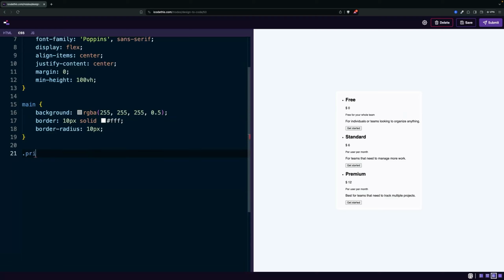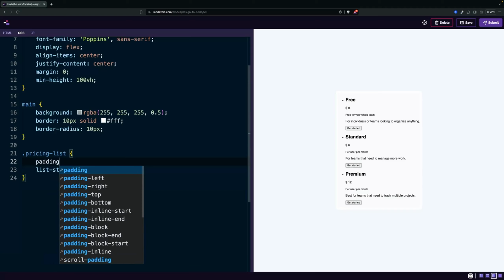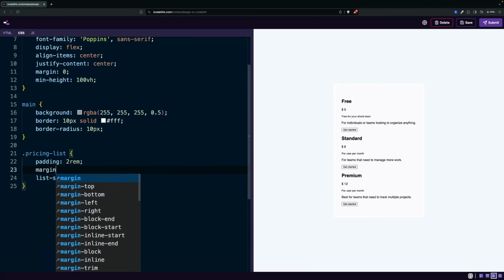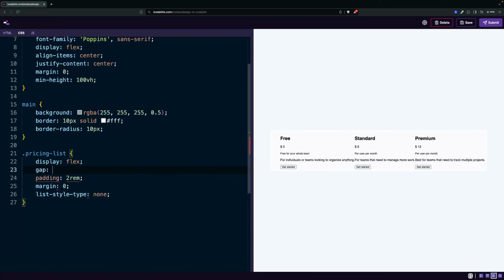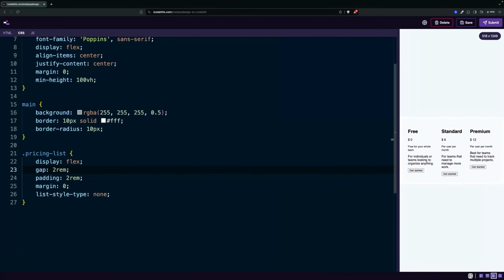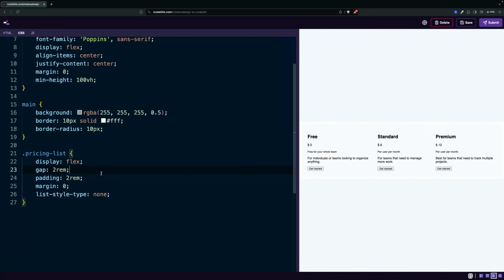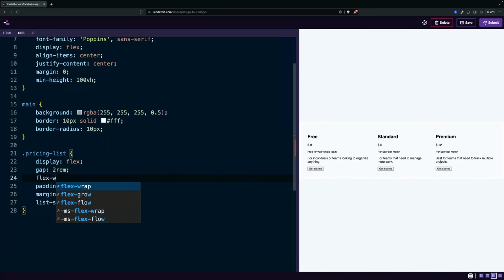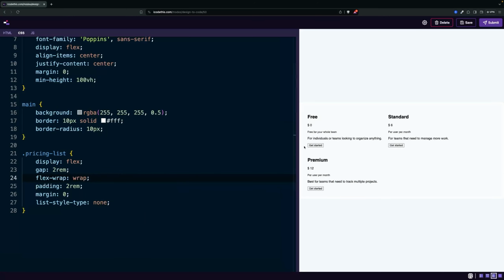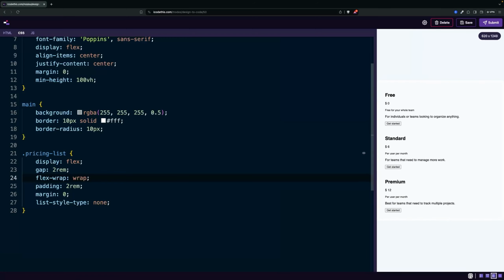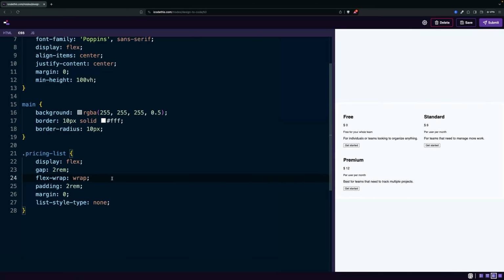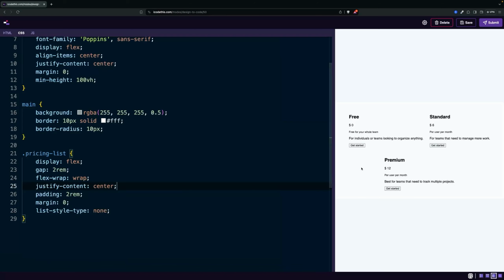Okay, next for the pricing list, which is our UL, we want to remove the list-style-type. We want to change the padding to be 2rem, remove the margin, and display flex. And between the items inside it, we want 2rem gap. And the thing that we can do now is that, as you can see on mobile, they're kind of not looking very good, right? So what we can say is flex-wrap to be wrap. So now they're going to be wrapped whenever they don't have enough room. And we can add justify-content center so that the third element here goes to the center whenever it has room.